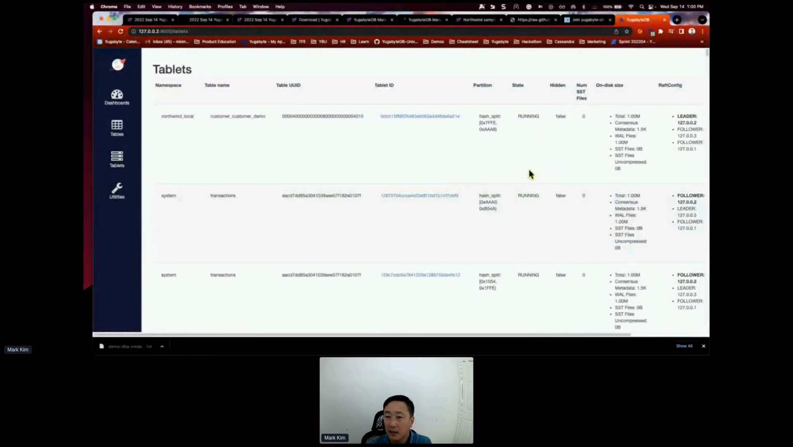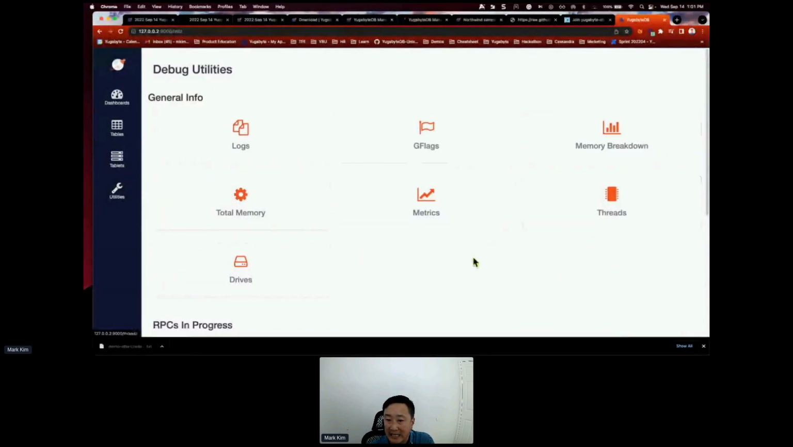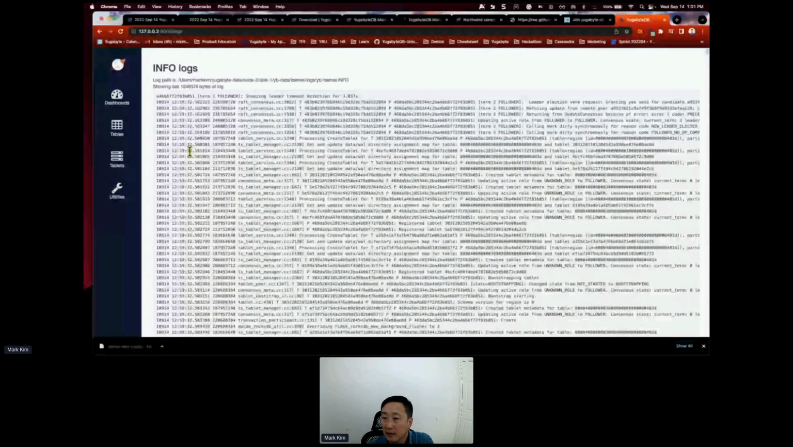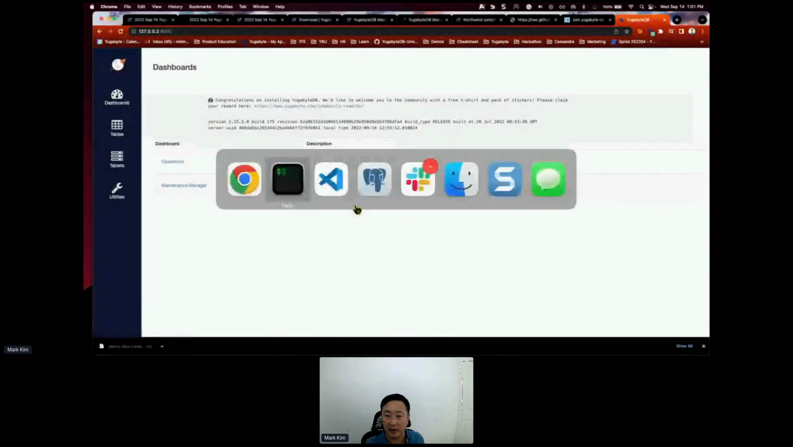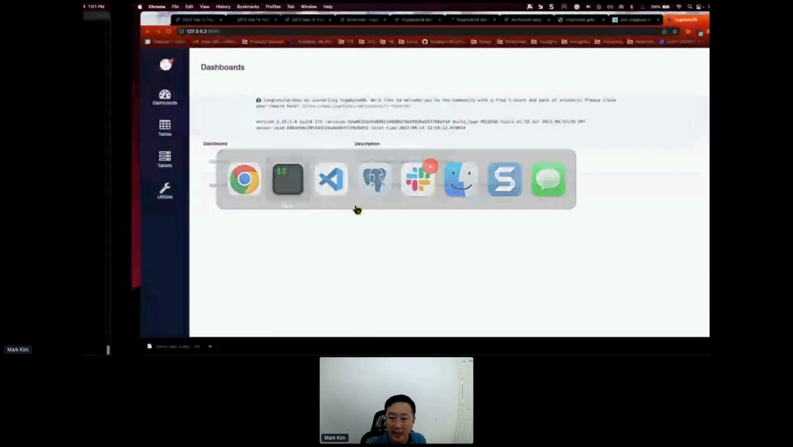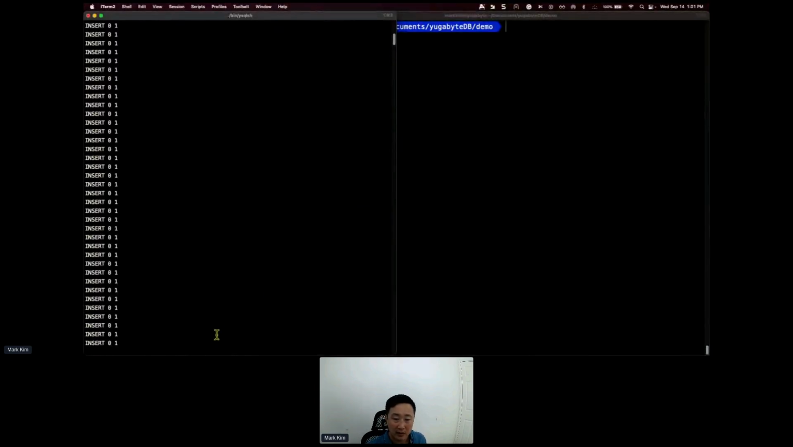Taking a look back at the tables and the tablets, you can see that the 12002 is the leader of the three. Okay, so just to verify that we indeed do have our inserts happening here. And here are a lot of the log files as well. So that gave us a good idea of what's happening there. And of course, it is still writing because we do have so many rows of data.